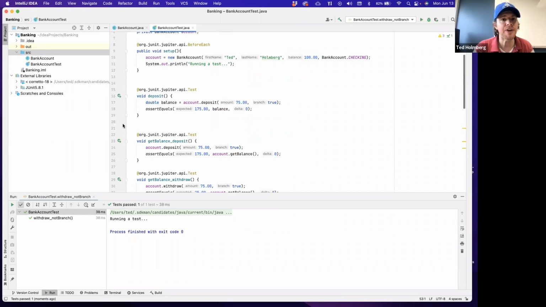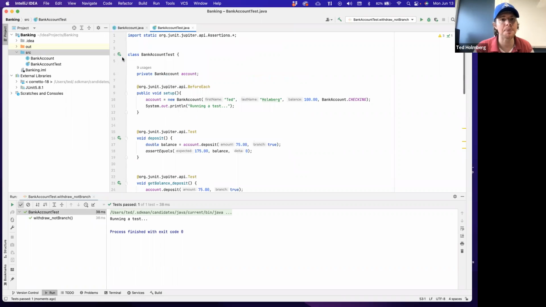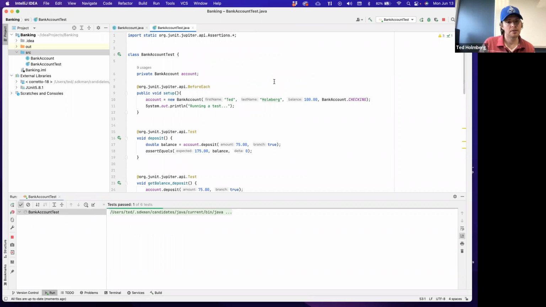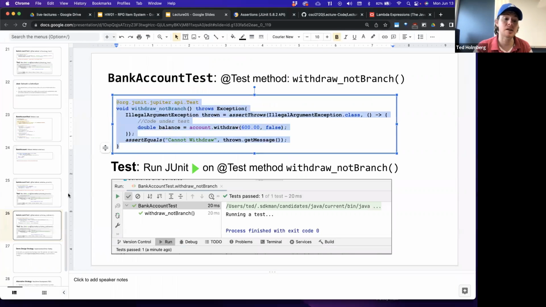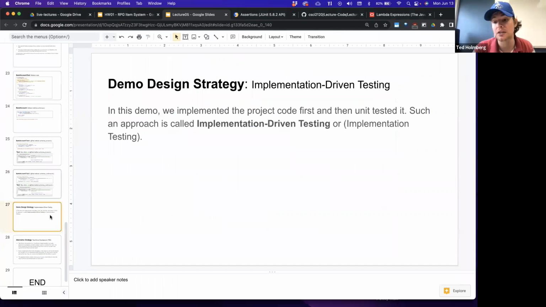Excellent. So now if I were to test at the top here, everything passes. Excellent. And that represents a well-tested class. And once I do that, I feel that I could then integrate this class into the rest of my software system.